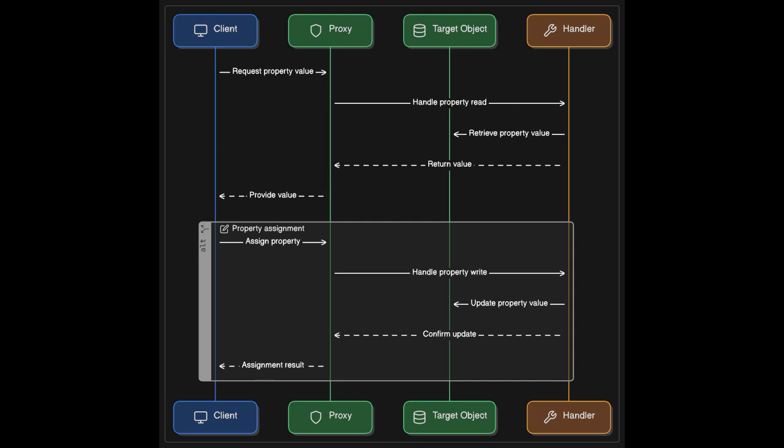Key traps include get, set, has, apply, and construct. Each of these provides a hook into different object behaviors, offering a level of control that can be incredibly powerful in a variety of real-world applications.